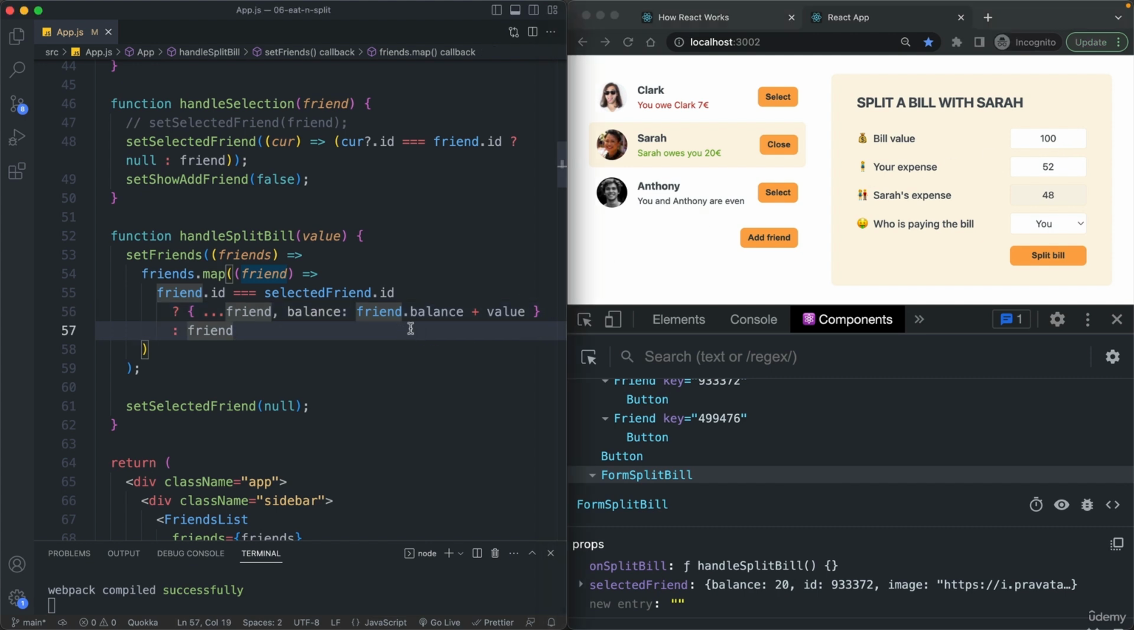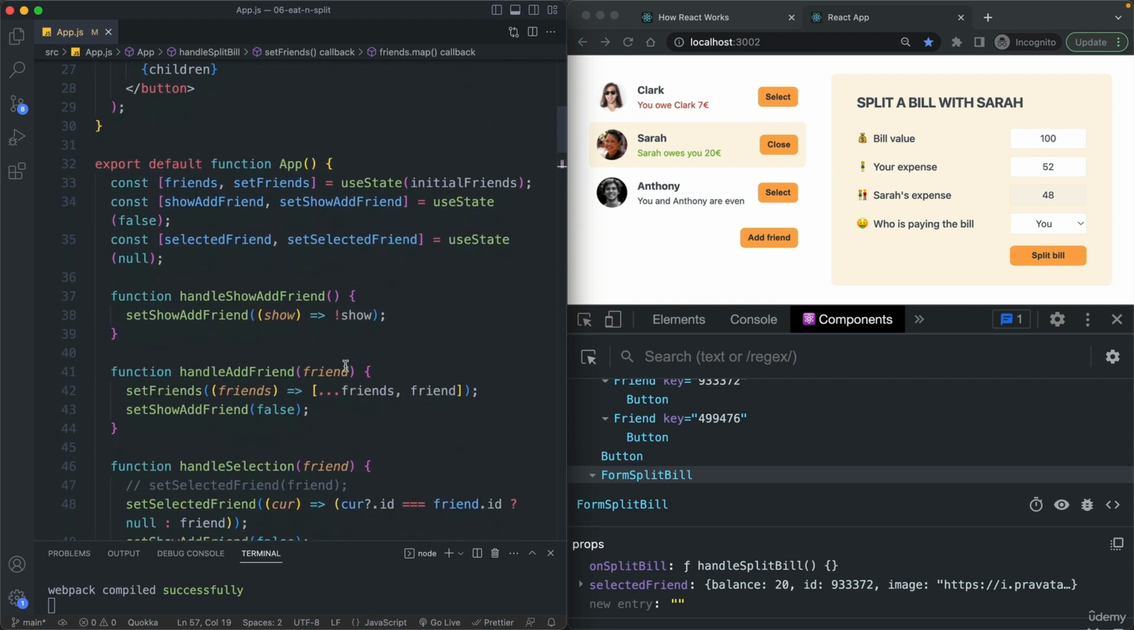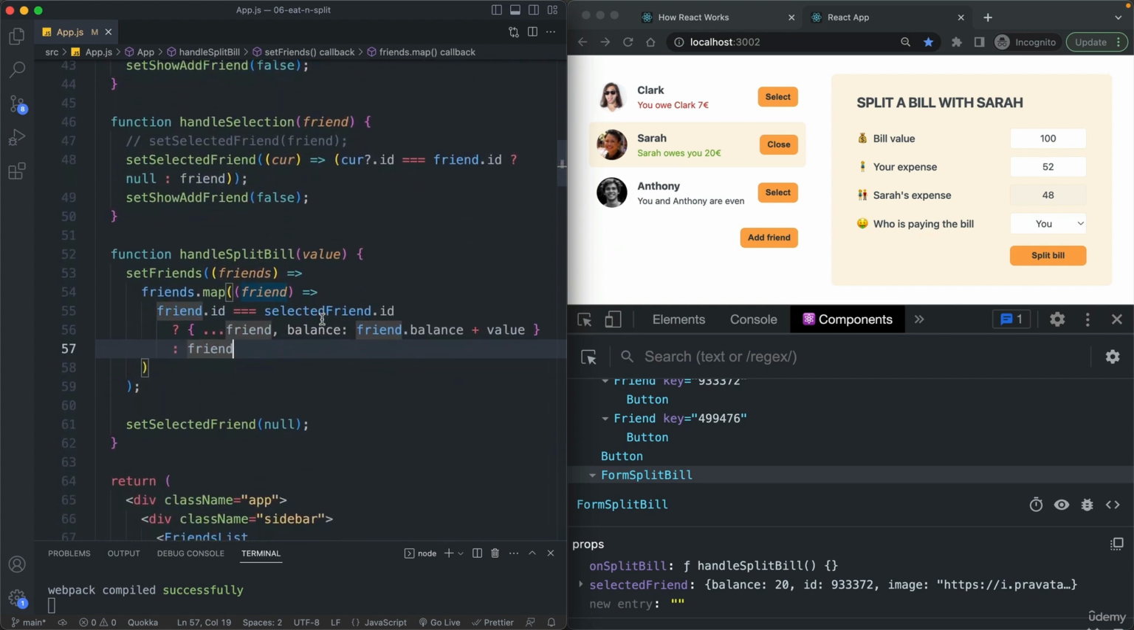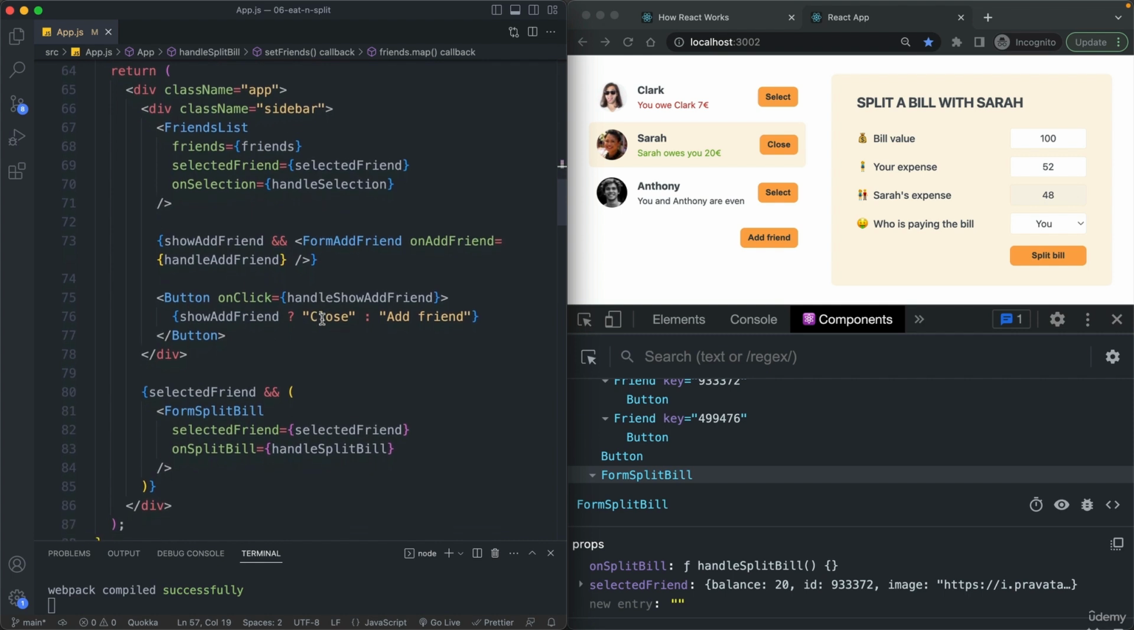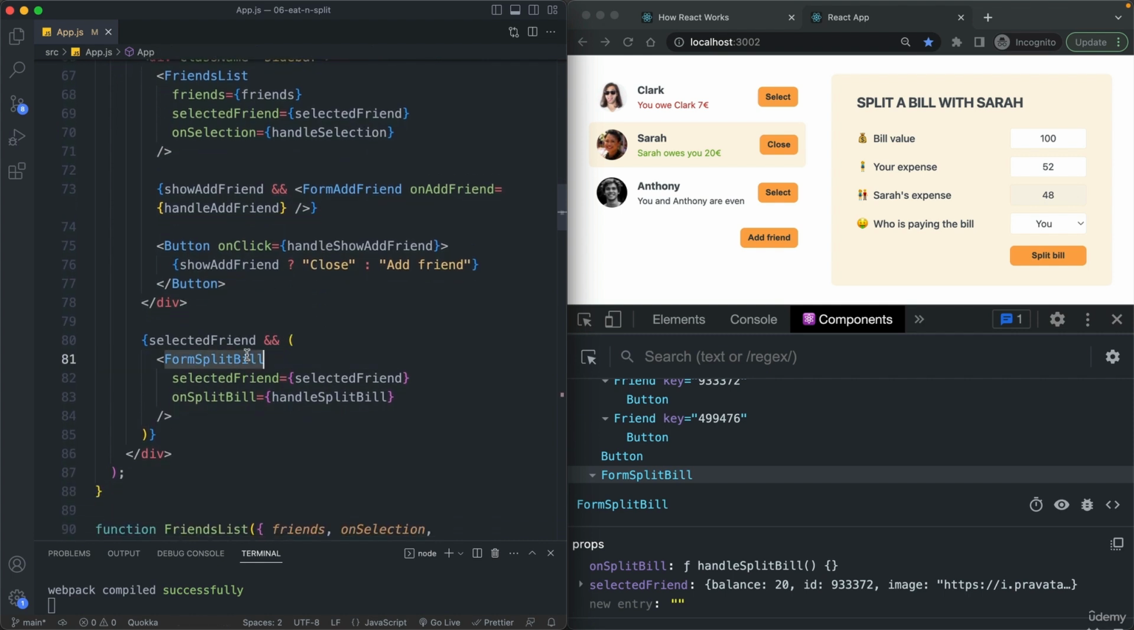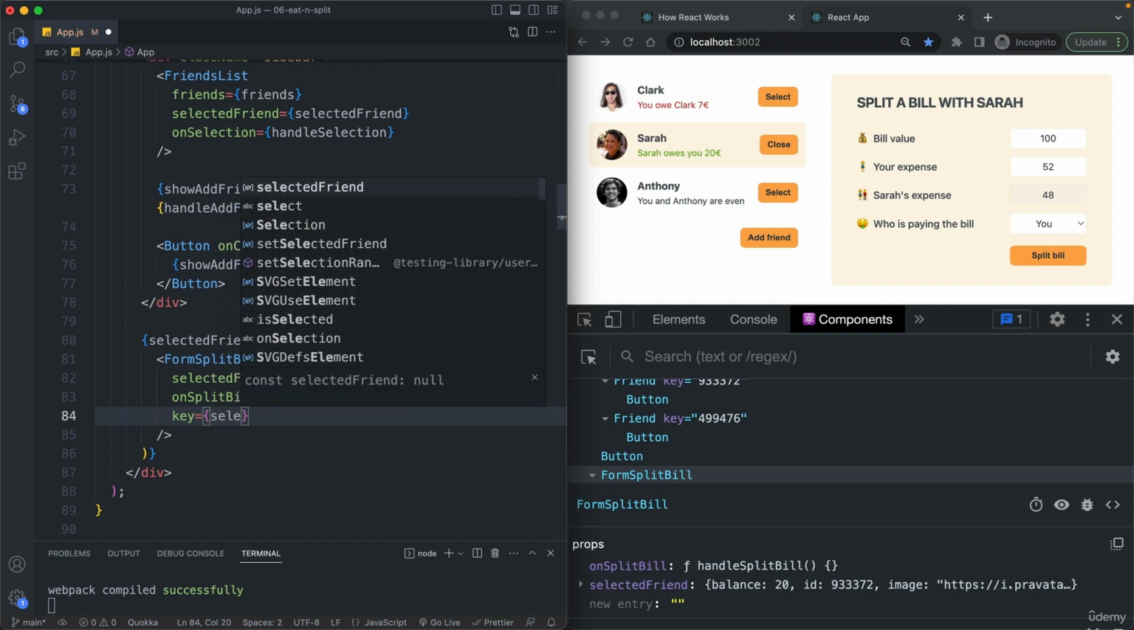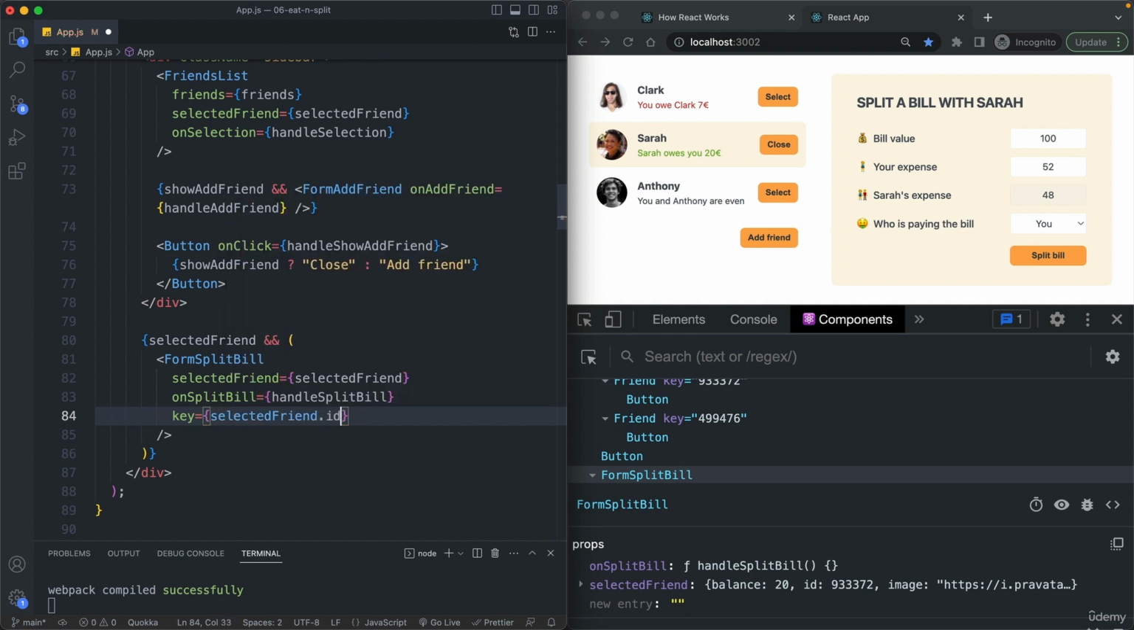Well, let's see where we are using this form split bill. So that should be somewhere here in the app, probably. So yeah, here it is. And now we basically need to make each component instance here unique, so that each time that it is rendered with a new friend, React will see this as a completely new component instance. And as you already know, the way we do that is by providing a key that will actually change across the re-renders. So here we can use the selected friend.id, I guess.